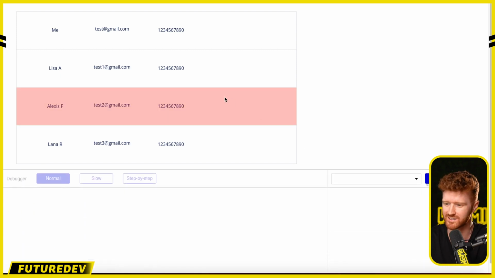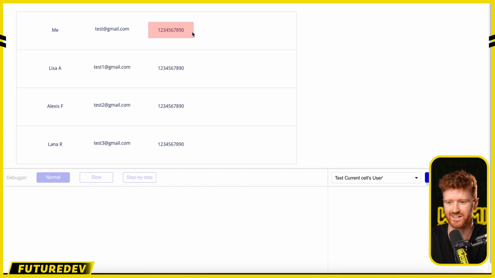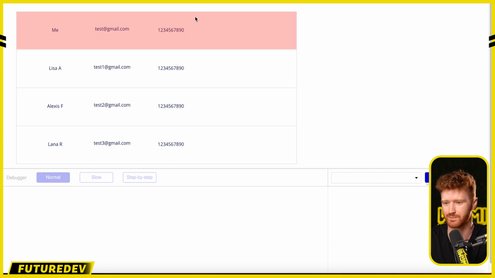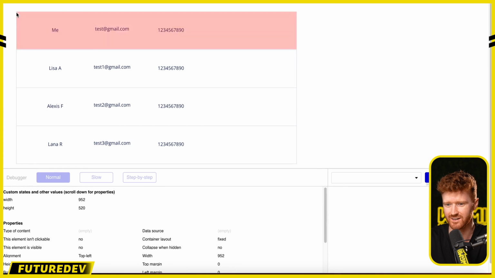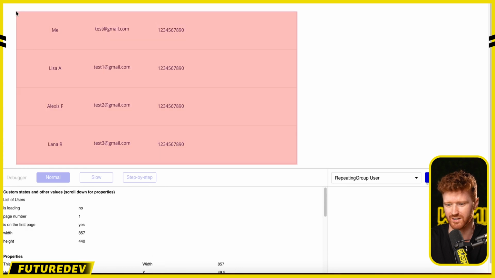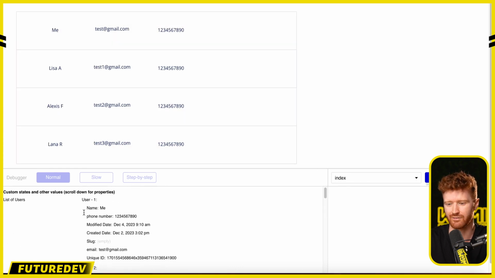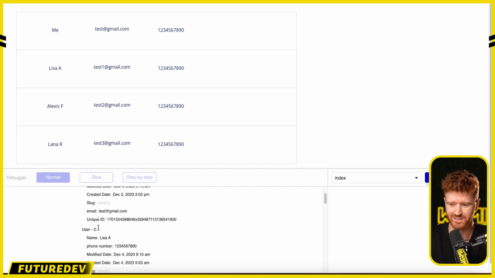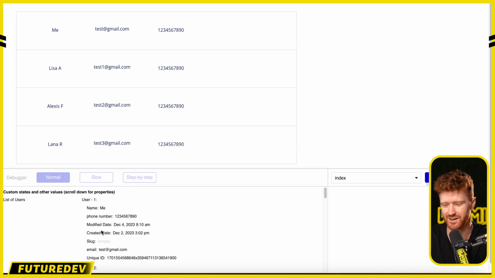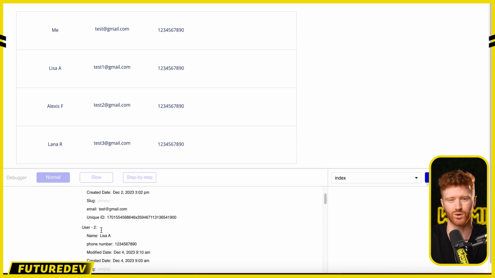And if we come to inspect, you can see now that we can select each individual element and component. Let's select the whole thing. And you can come here and see, let's actually select the repeating group if we can. And now you can see that we have user 1, user 2, and all of their information, user 3, etc. And that's all of the information that we can display. So it's important to note that when you inspect an element and you don't see the data that you're looking to display in this little field down here, then you don't have access to it or you've done something wrong. So you need to go back and figure out why that is.